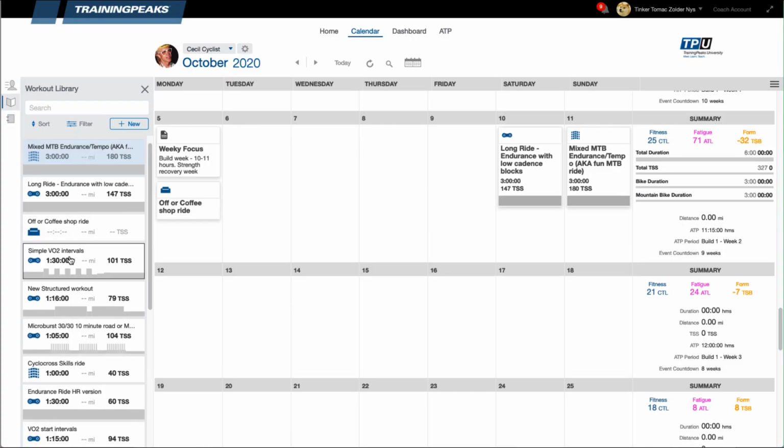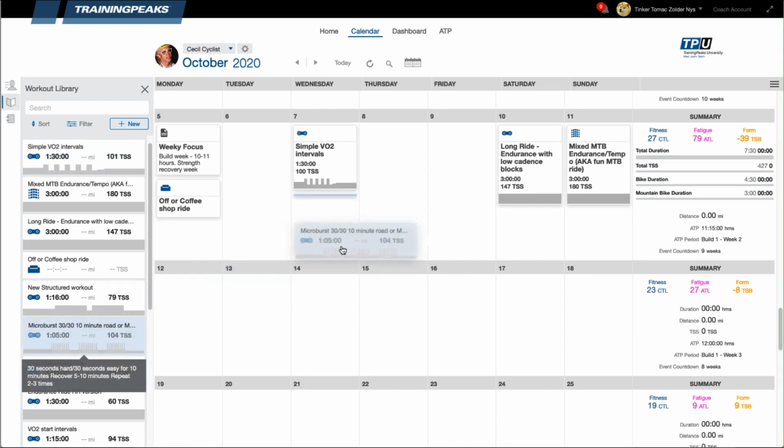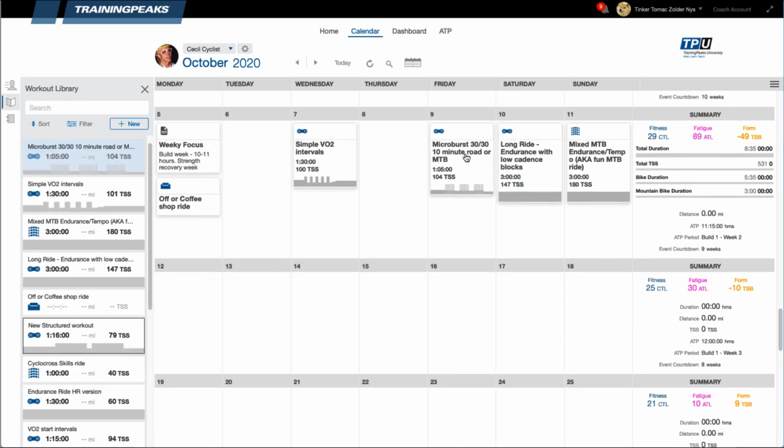At this point, we have covered most of the important things for the week. We've accounted for the athlete's availability and added the most important workouts for this phase. Now we can move on to filling out the rest of the week as needed.